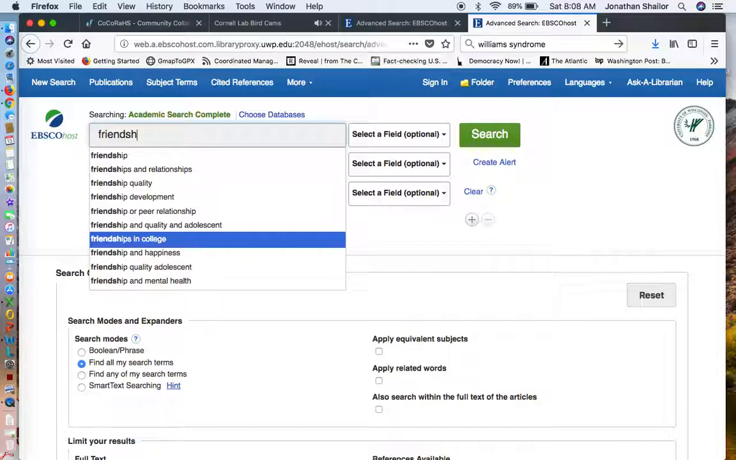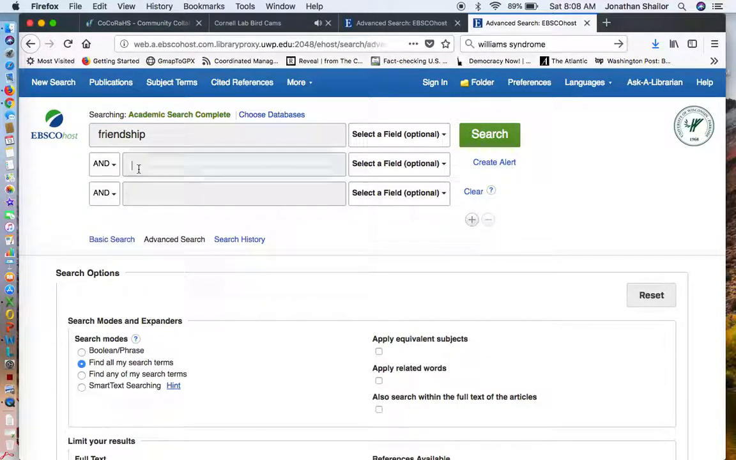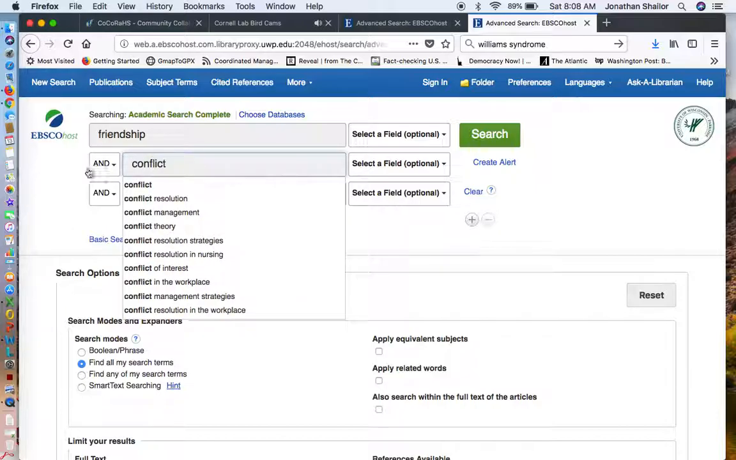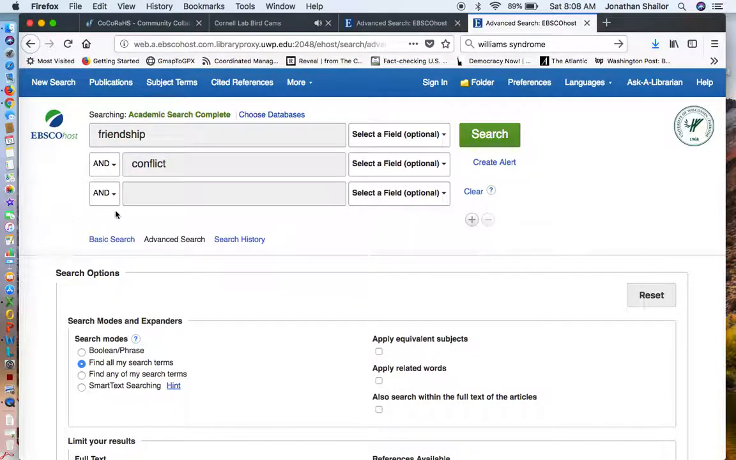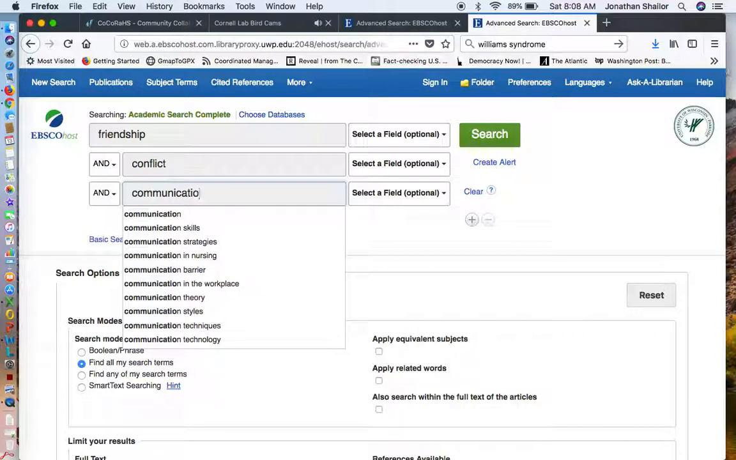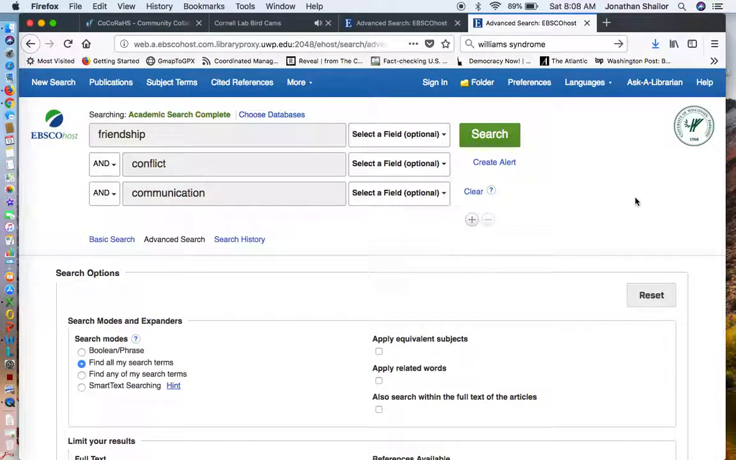Anyway, let's do this. So, friendship, just plain old. Did that happen? Yes. And then conflict. And look, again, many variations. For now, I'm going to do the simple search. And then we have friendship, conflict, and communication. Again, choices, but we'll leave it simple. Now we can select a field or leave it open. If we leave it open, we're going to get more hits. It might be a little more difficult to go through the whole list, but let's see.